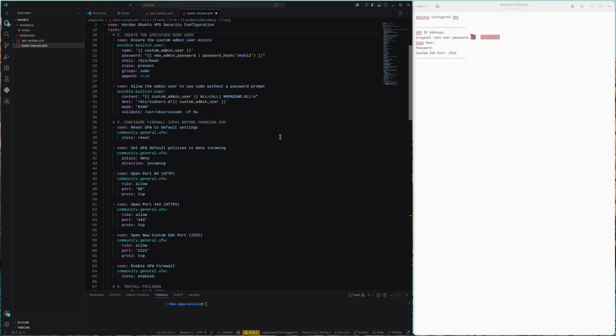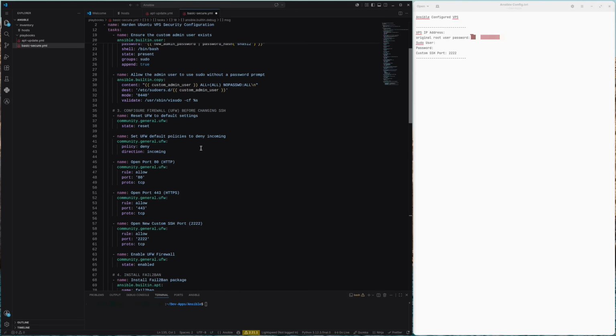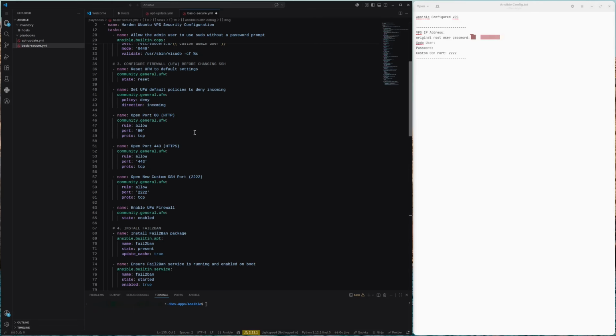I think that you get the idea of how you create a task and how it's structured and how to go about getting the information to do what you need to get done. So I'm just going to simply highlight the different tasks we are going to do. After creating the user and password, we want to configure the firewall, which was the next step. So we want to reset the default settings. Then we want to set the default policy. So we're going to deny everything incoming. Then we're going to open up the ports that we need.